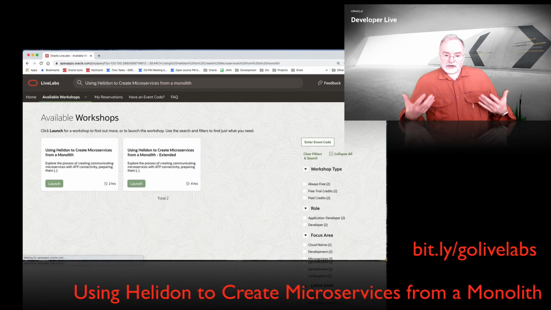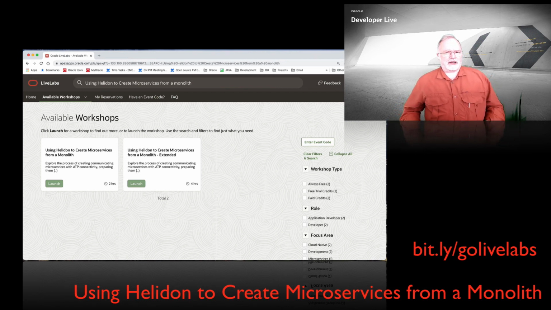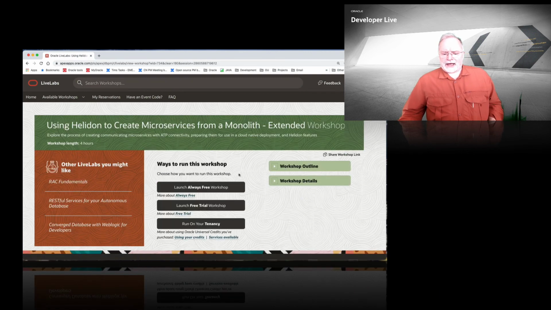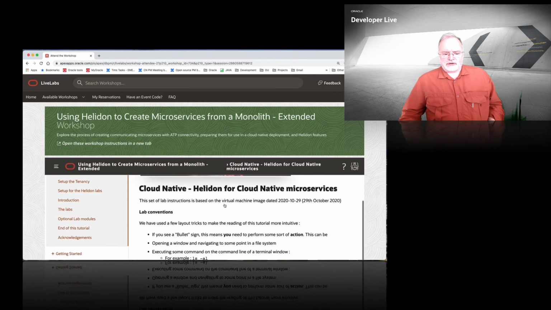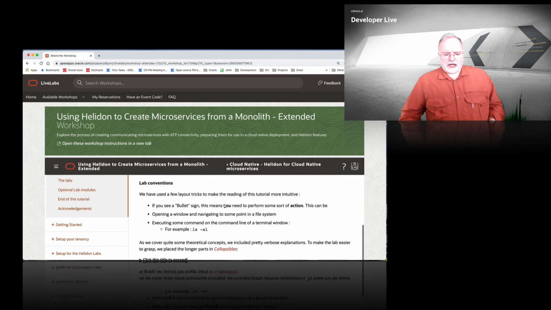Now that's going to return 2 lab options. The overall sequence of videos is based on the extended lab version, but if you don't want to do the extended stuff, you can just focus on the shorter version. You basically just click the launch button, and then if you want to run it on an Oracle trial, you can register for a free trial environment. If you already have a free trial environment, you can then look at running it within that environment. You just basically click on that. You can then have access to the web page.